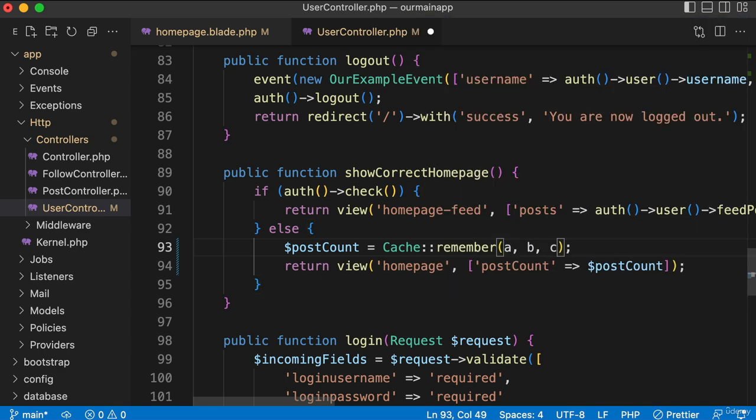Now in remember, we give it 3 things. So like A, B, C. The first thing we give it is the key, or the label in the cache that we're looking for, right? So, postCount. The second thing you give it is how many seconds you want to remember that in cache. So let's remember it for 20 seconds. And then the third thing you give it is a function. Now, this function will only run if the data does not exist in cache. If the data does exist in cache, then that's what it is going to return.